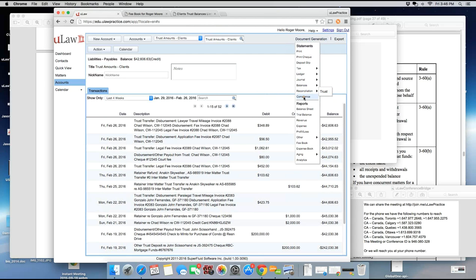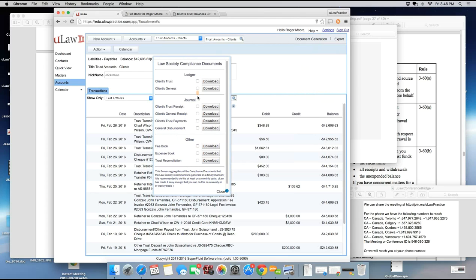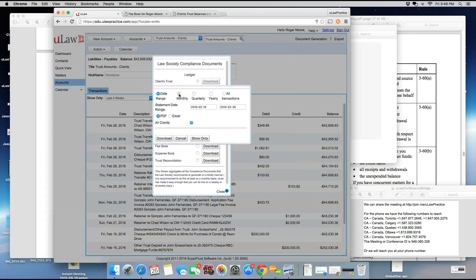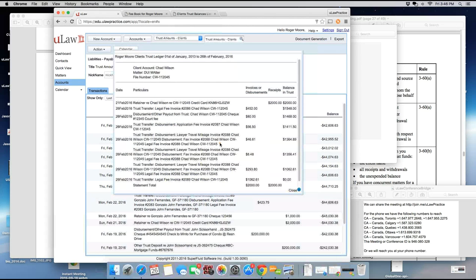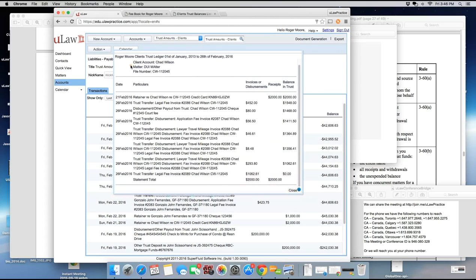The compliance is a culmination of all these ones. If you just click on the compliance, it brings out all the documents you need to download in a single shot. Now, I did do downloads, but you don't actually have to. If you just want to look for Chad's, you can say, I want to see Chad Wilson's, and hit the Show Only button, and that will show only Chad's. You can see it right here. So that's Roger Moore's account for Chad, DUI matter, the $2,000 receipt, and all the withdrawals. The balance is $0 because $2,000 was received and $2,000 was given away.